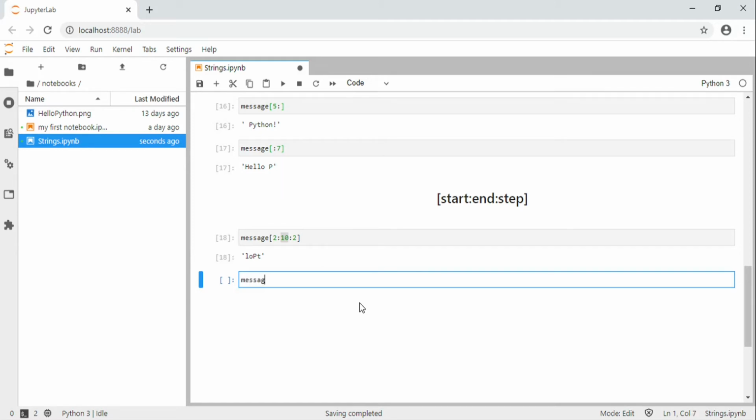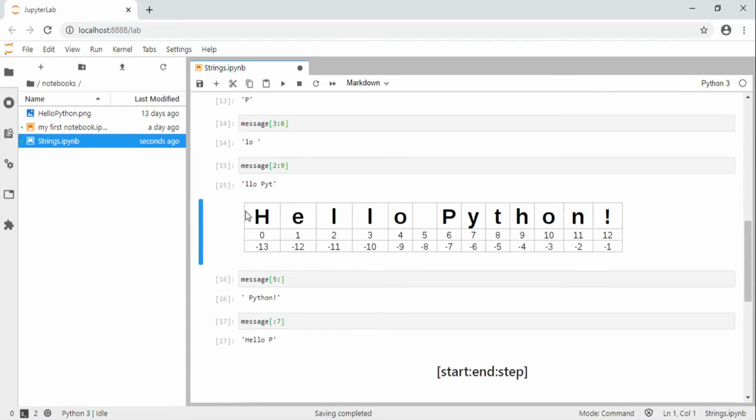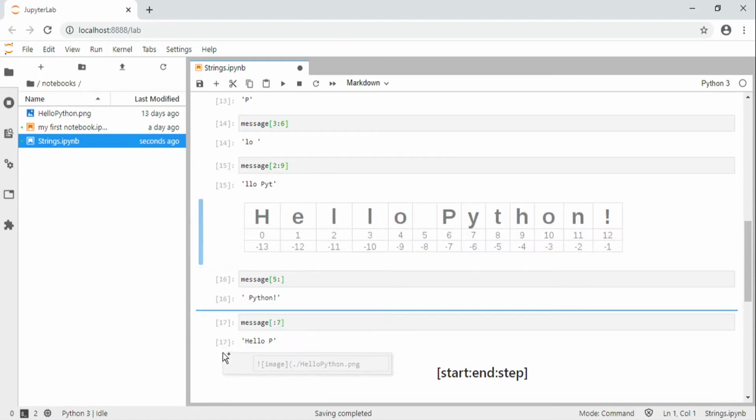Okay, so let's take another example. How about message? And then I'll start from 3 this time, and I'll leave this one empty, and then I'll take step 3. What do you think the output will be? Okay, let's bring it here with us.